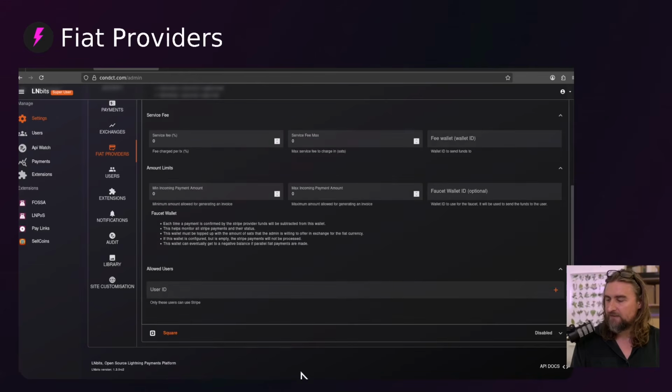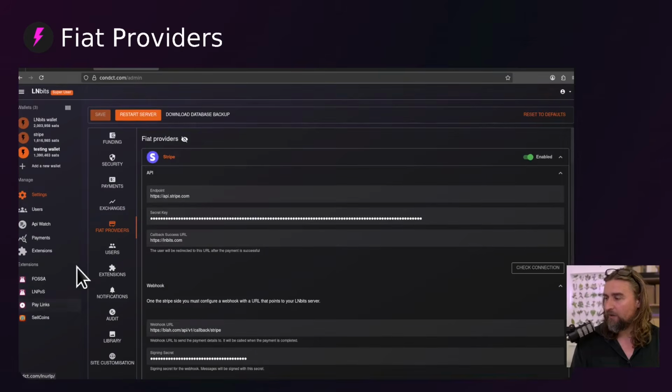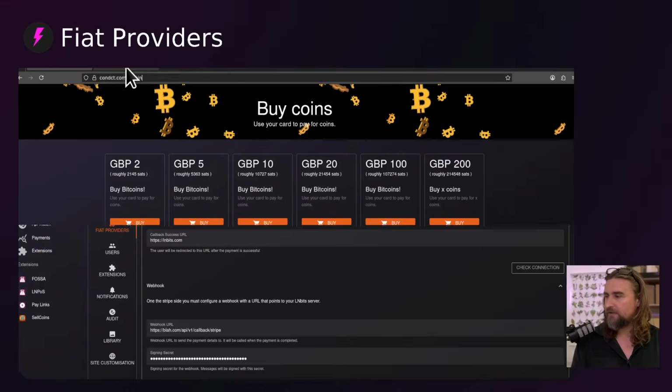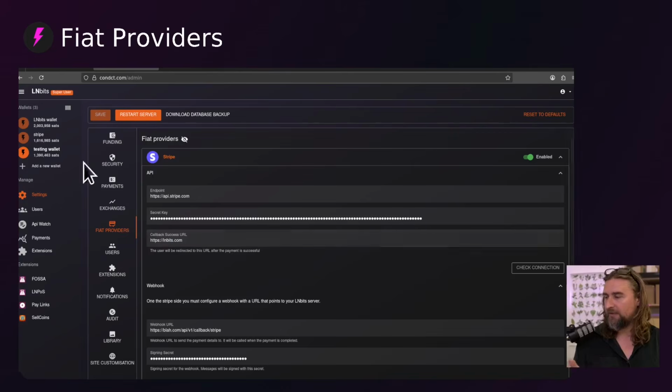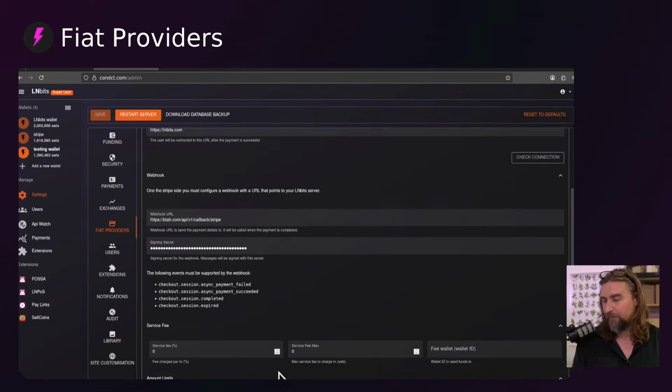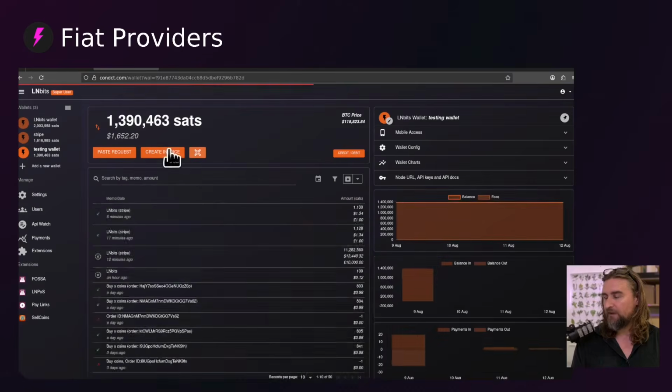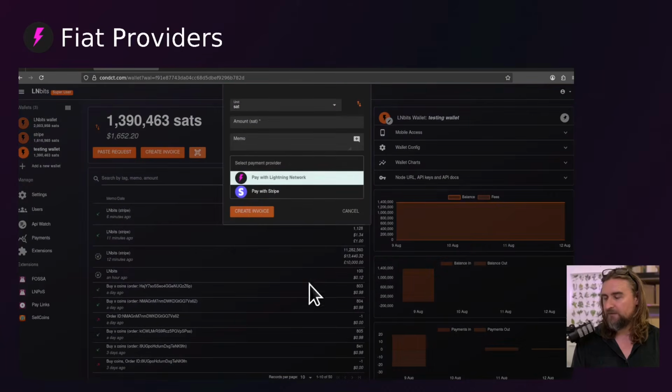And then allowed users. On my own install, I would add the super user here and maybe my admin users, and only allow them to be able to generate those Stripe payment links. Obviously we're using it in the SellCoins extension, but the way it works is any LNbits wallet that's an allowed user can then generate the Stripe payment link. So when we click on create invoice, you'll see we've got two options here. We've got pay with Lightning or pay with Stripe.